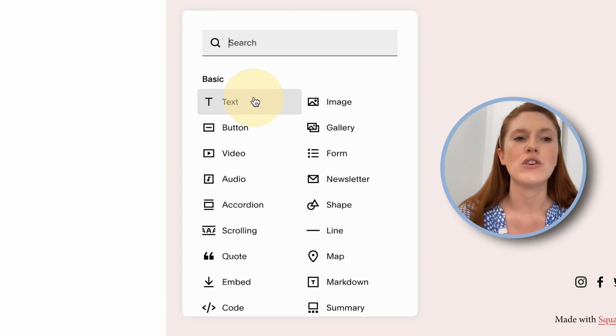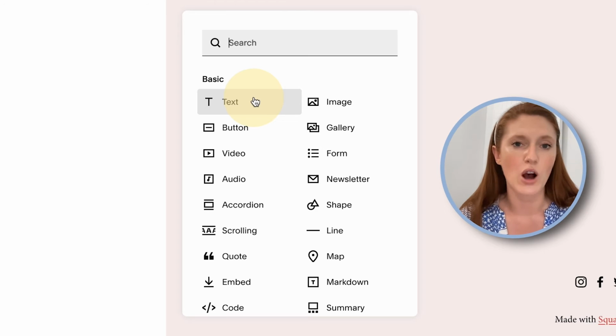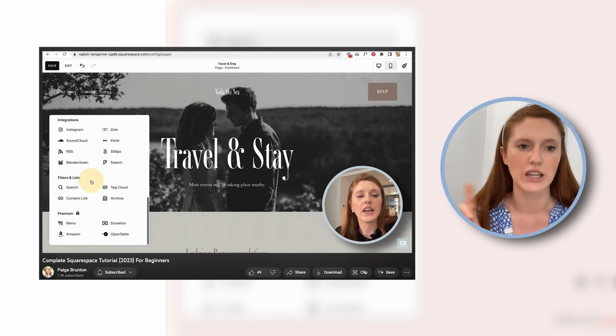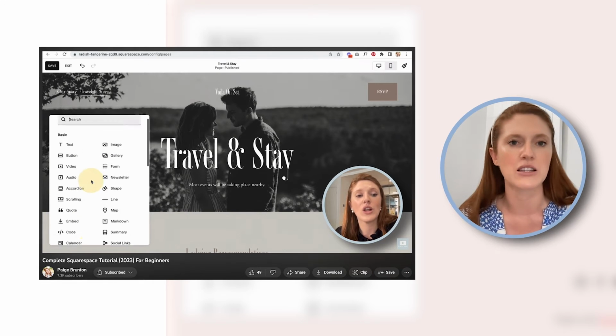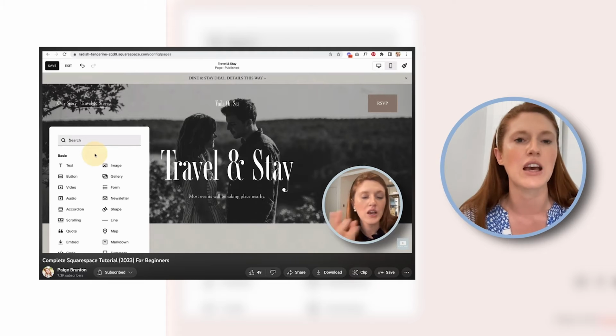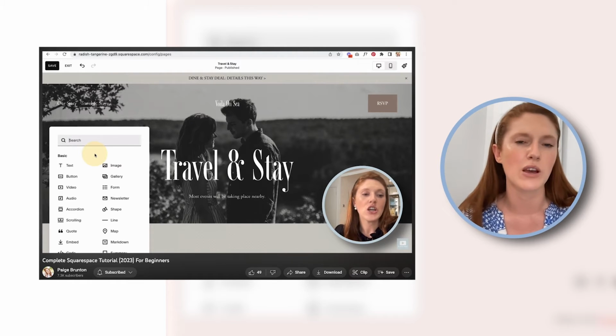So if you are new to Squarespace and you're not so familiar with all of these block options yet, I do have a Squarespace beginners tutorial that I will link you to, covering the more general aspects of the platform and how to use these different blocks and rearrange things on the page and everything. I would definitely suggest, if you're unfamiliar with that, go watch that video and then come back to this one.